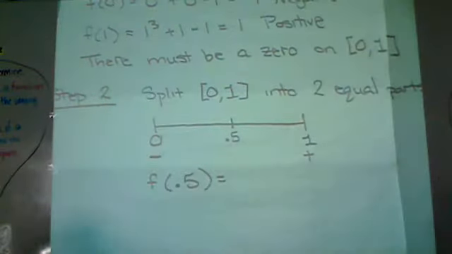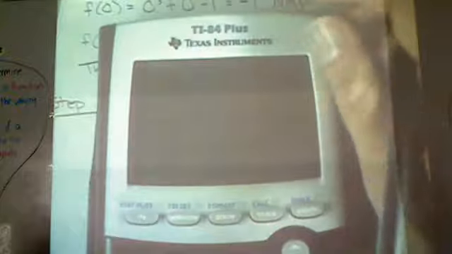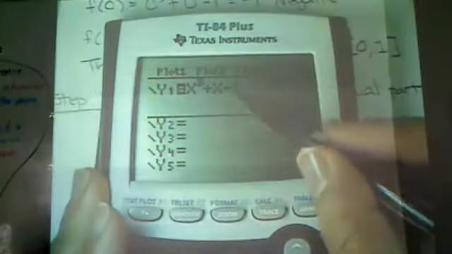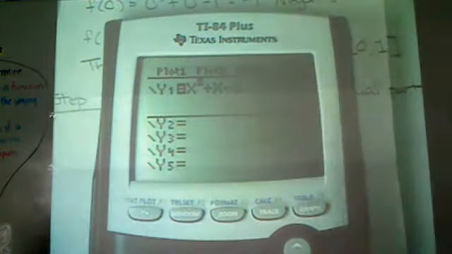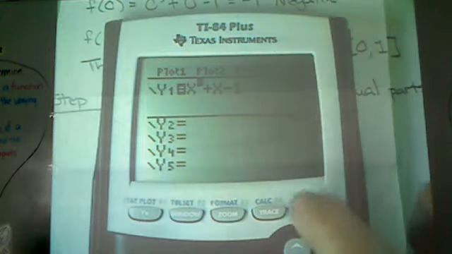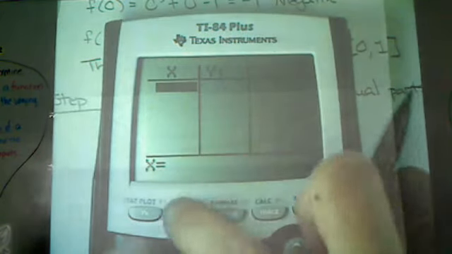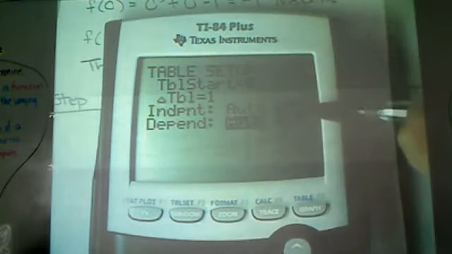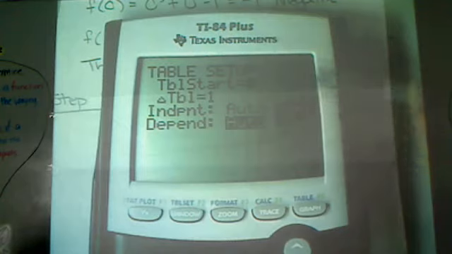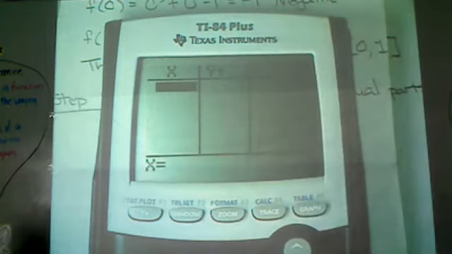Now, you can type this into your calculator over and over and over again, but here's what I recommend. Go to y equals and type the function into the very first place. Then go to your table set. You need to make sure your ask is on, because we are going to ask it for very specific values. I want to know what the y value is when the x value is 0.5.